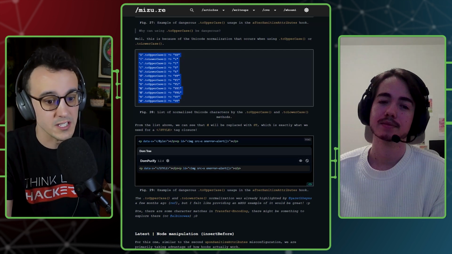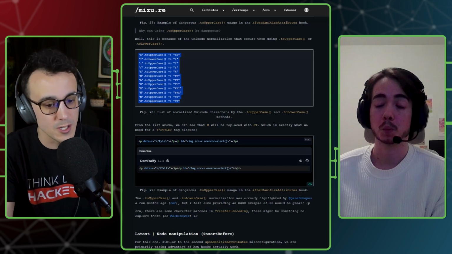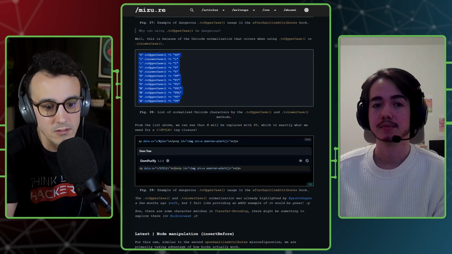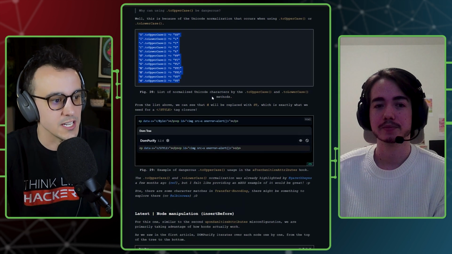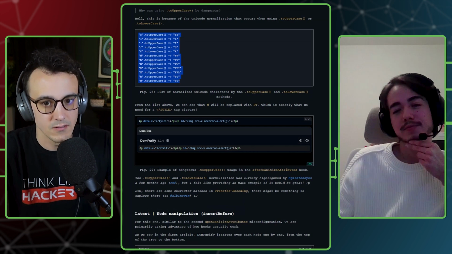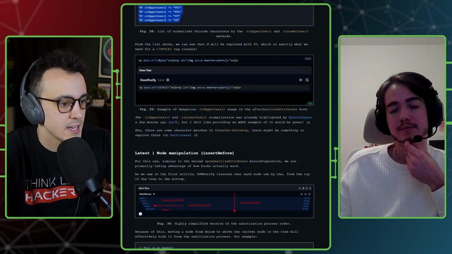Being able to do this in an email or a username or something like that can allow you to get ATO super easy. So Unicode normalization is definitely something that any serious web hacker in particular should look into, I think.